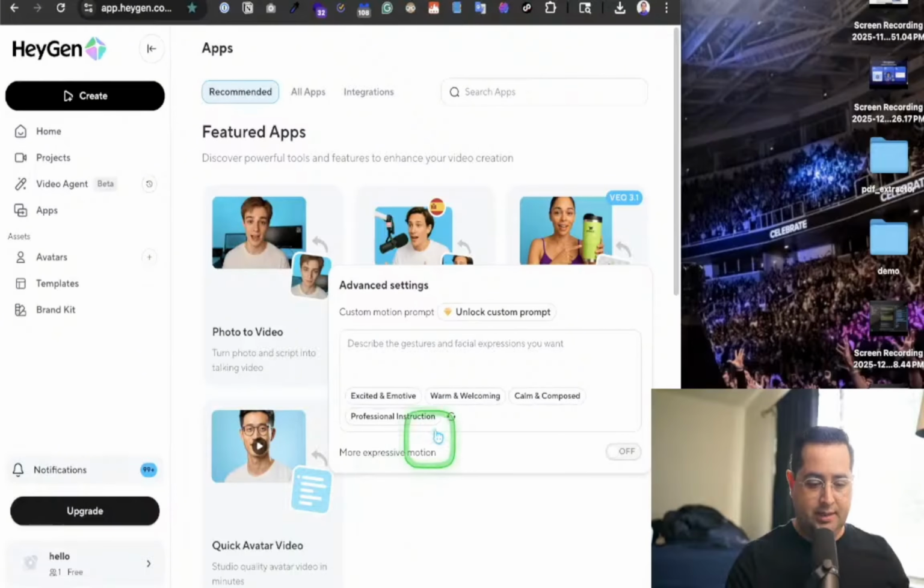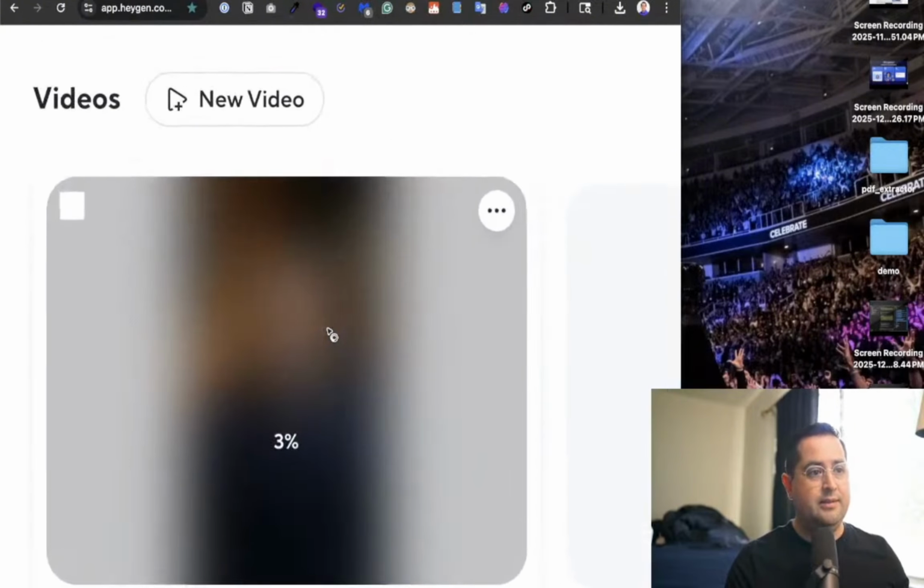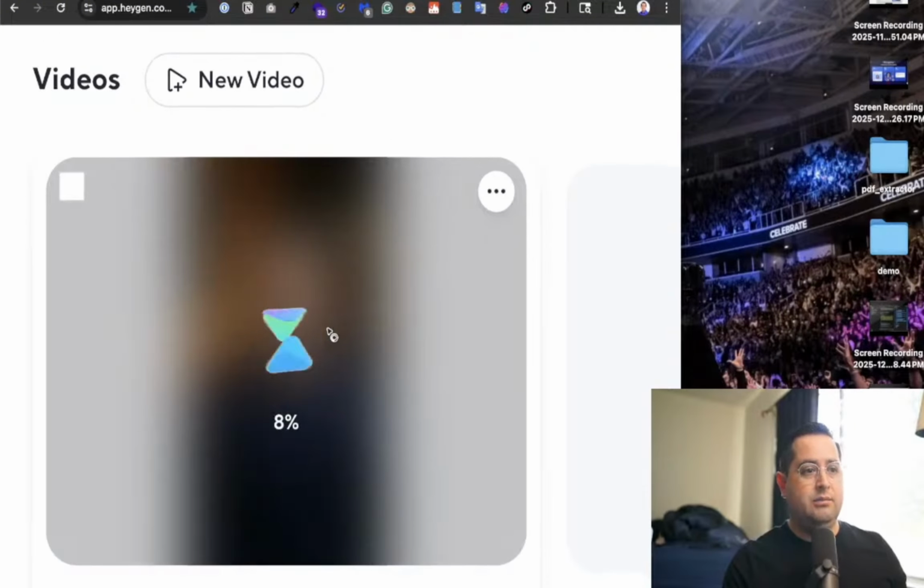Oh, they have advanced stuff. Okay, it is in the oven. It is baking. I was going to say, is it already done yet? I was going to say, that's way too fast.